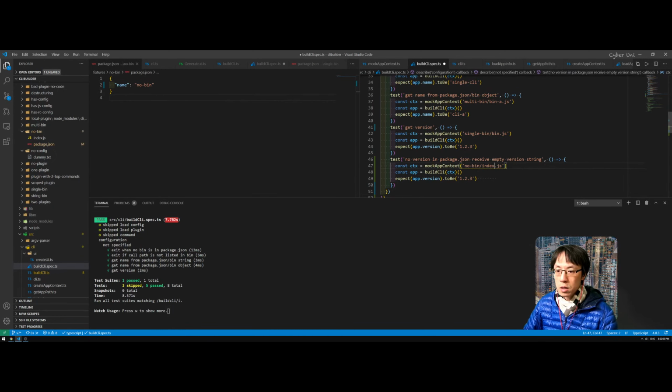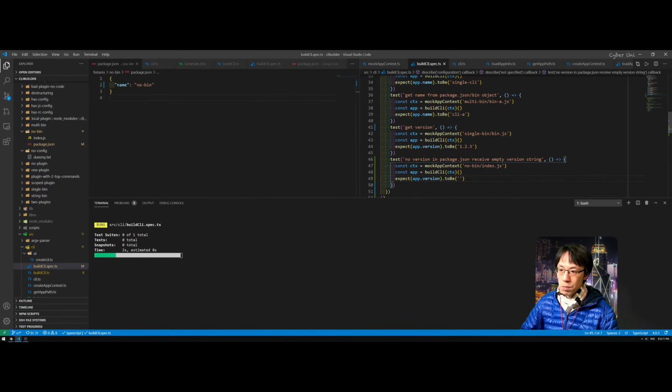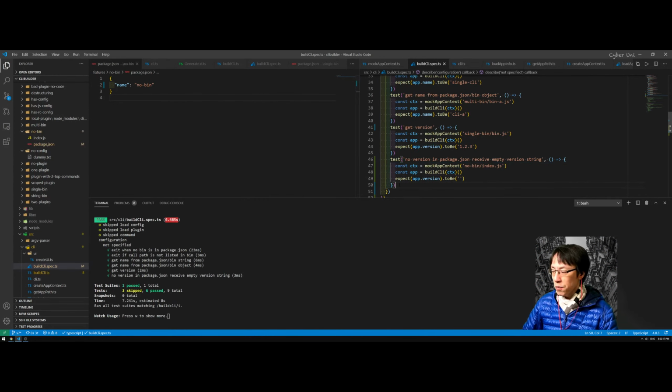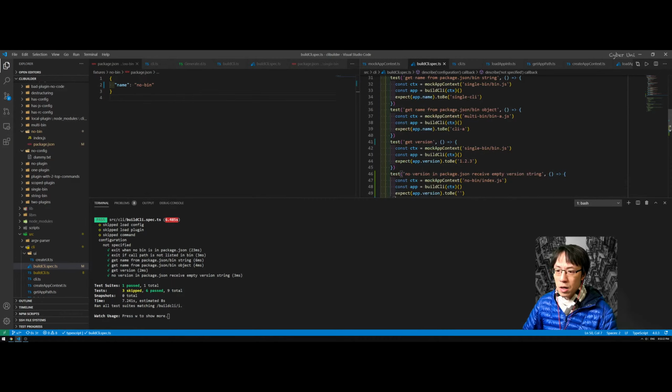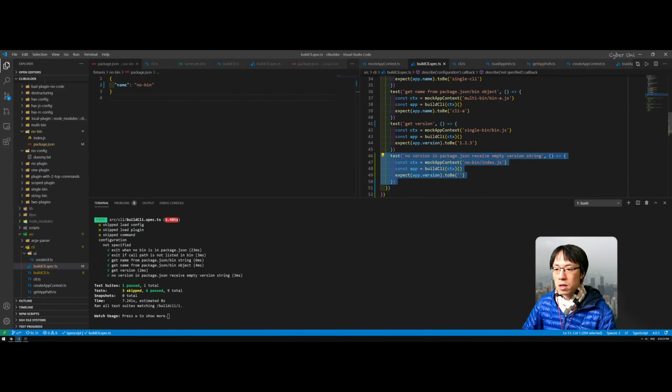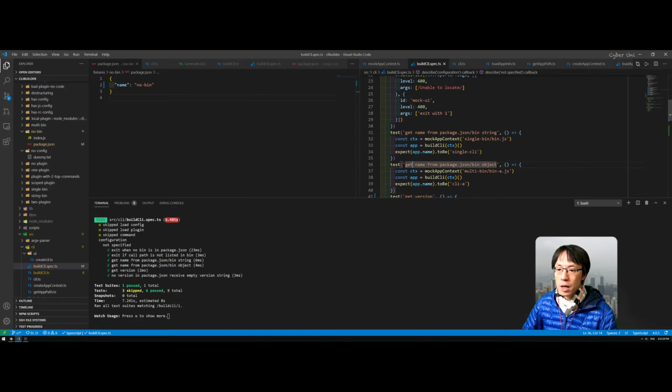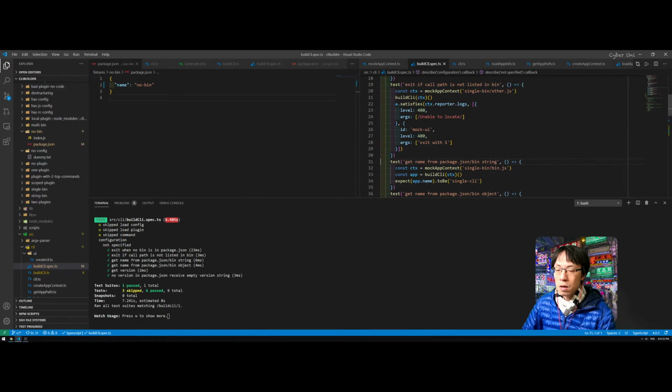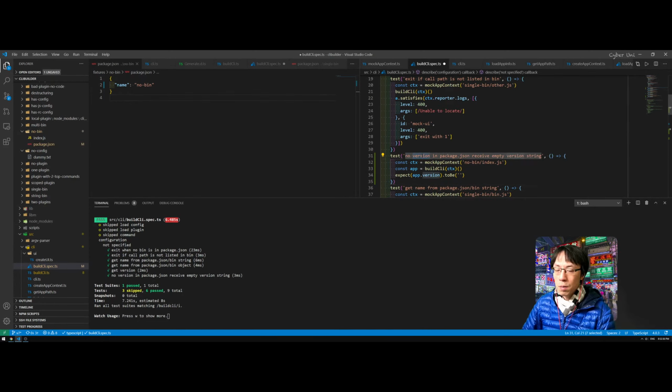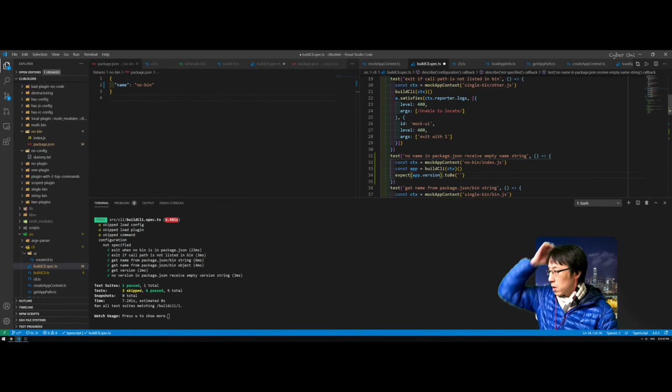And then this will be the degenerate one, no bin, and no bin. This is called index, and then this would be an empty string. Okay, because the name really should have it, and if it doesn't even have a name, I don't know what to say. Well, yeah, let's also add that test in. For the name, get name from package, get name from this, and no name, receive empty name string. Open this, even no name.